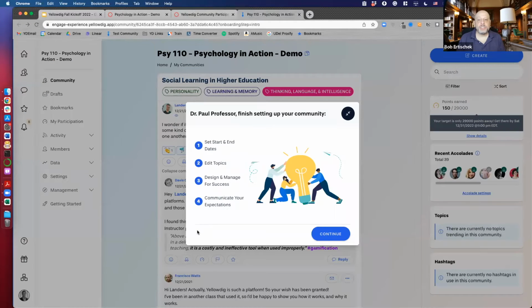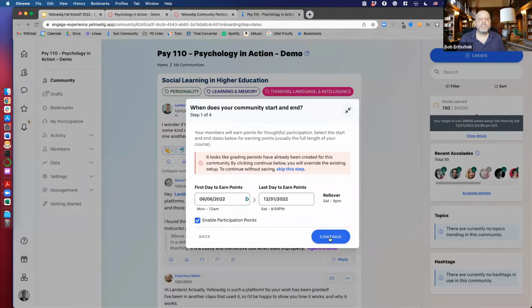This exciting little widget will pop up and it'll guide you through the process. And the first thing you'll hit continue or click it, I suppose. And the first thing you need to do is set up the earning period. When does your community start and when does it end? And all we really mean by that is when does point earning start and end? It's possible to be in the community beforehand or afterwards, but you need to configure the first and last day when you're entering the community.